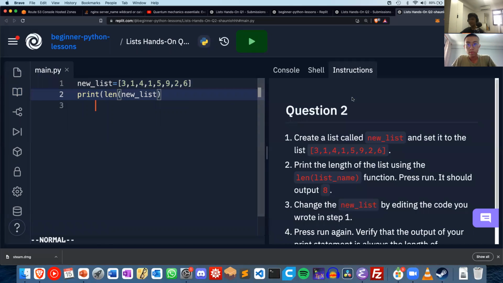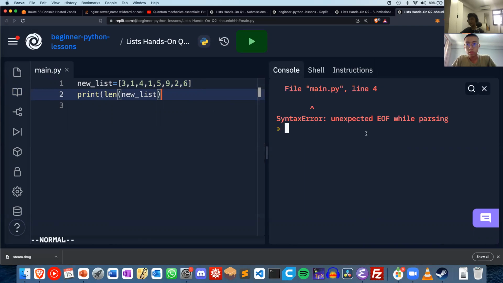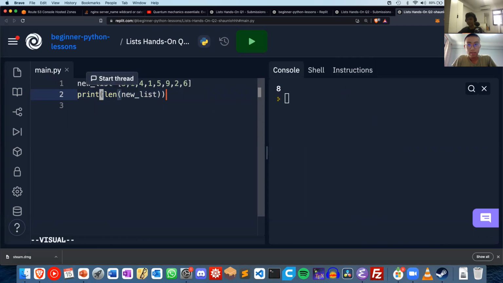You try to press run. Okay, yeah. You're missing the equal sign. No, you're missing a round bracket. So the round brackets must come in pairs, right? So you open one at the print statement, they must close one as well. Okay, yeah, makes sense.